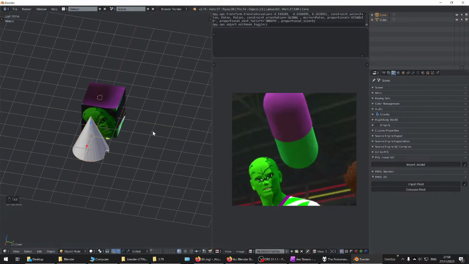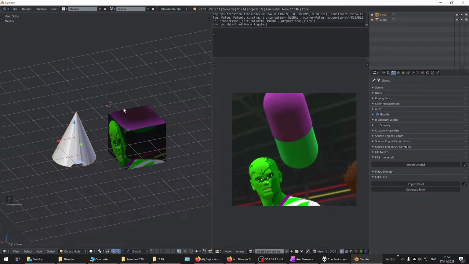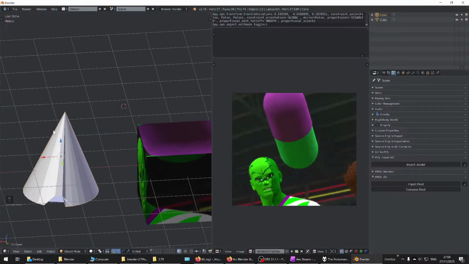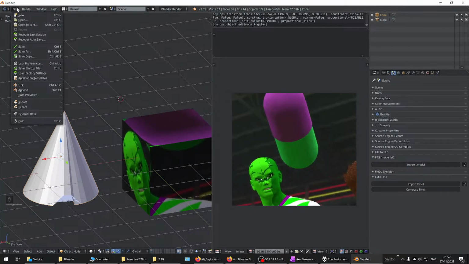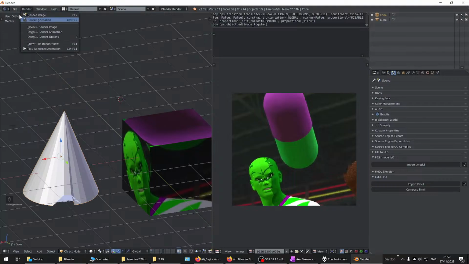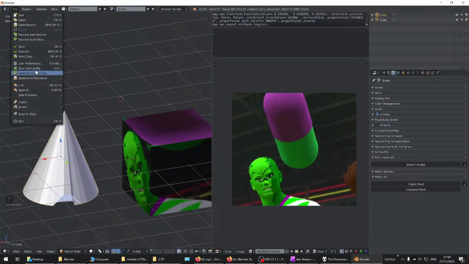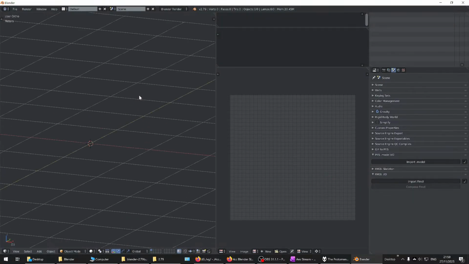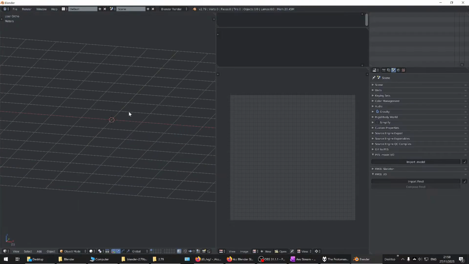Now, if we want to clean the environment and the layout, we can do File, New, Reload the startup file, and then we go back to the start with the same angle and everything.